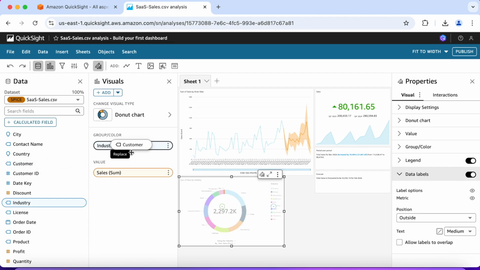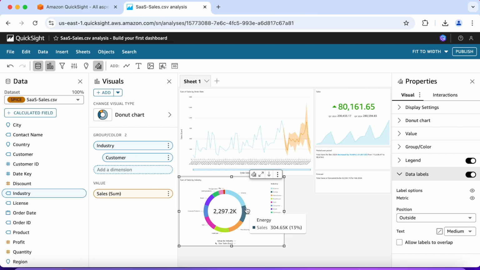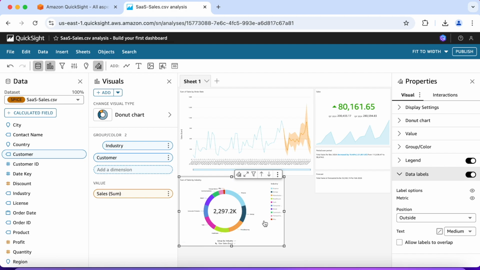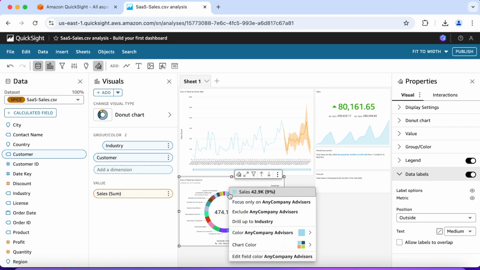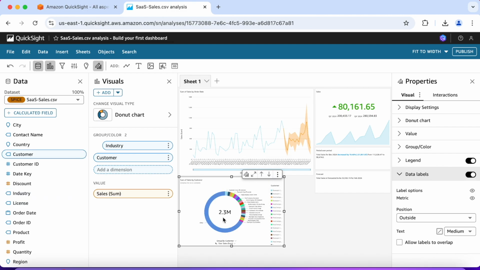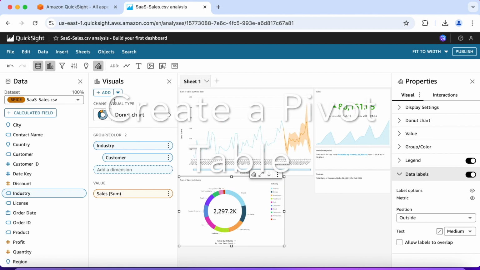And we want to drag customer underneath industry. So now you can see finance. Click on finance, and we want to drill that down to the customer. So this is specific. So if we click on, just as an example, any company advisors, we want to drill it to the industry. And if you click the down arrow, you can see that the customer's drilled to the industry. If we click the up arrow, that'll go back.